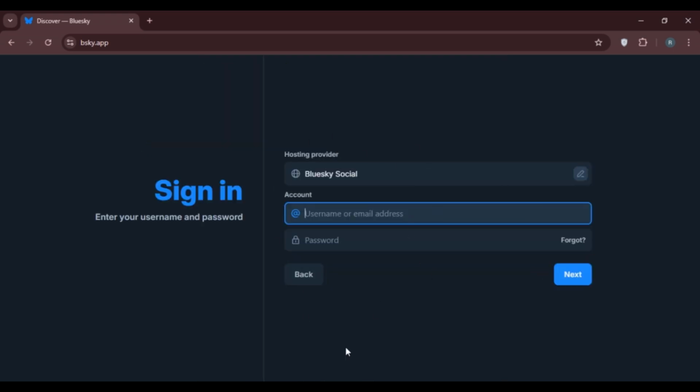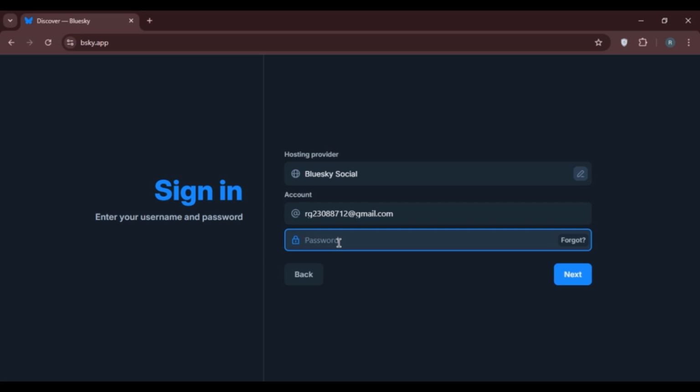Now you can see over here you'll be led to this kind of interface. All you have to do is enter your username or email address. Now enter your password. Make sure to enter the correct password. If you have forgotten your password, simply click on the forgot option that you can see right over here. After that, you'll be able to reset a password for yourself.